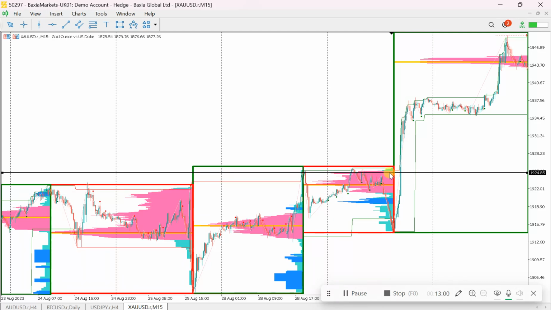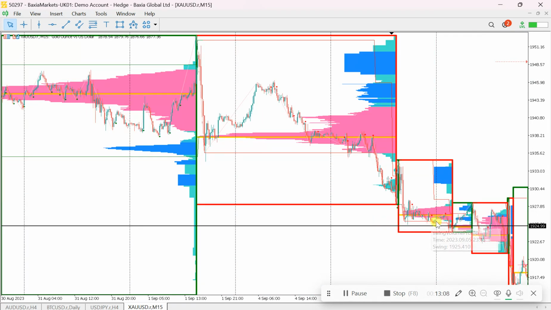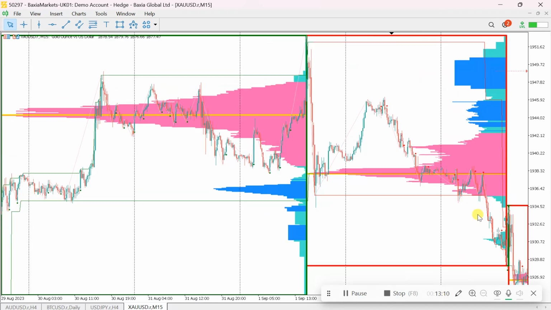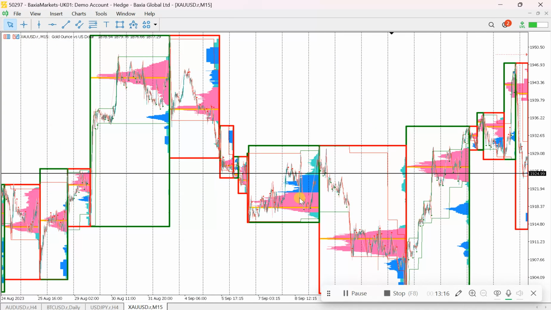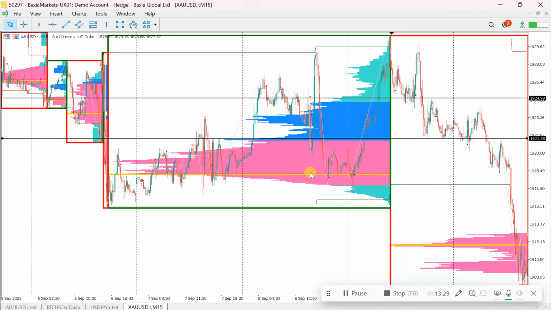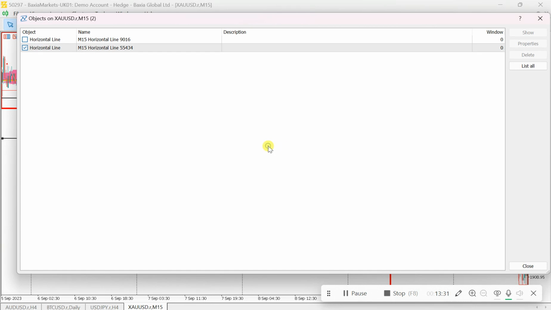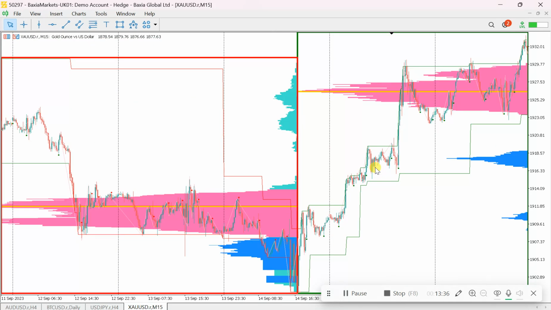And then here becomes a resistance, and here becomes support in the future over here, and it couldn't handle it. It couldn't handle the pressure, the bearish pressure. So this indicator is very helpful for you to identify support and resistance, trading opportunities, ranging market.